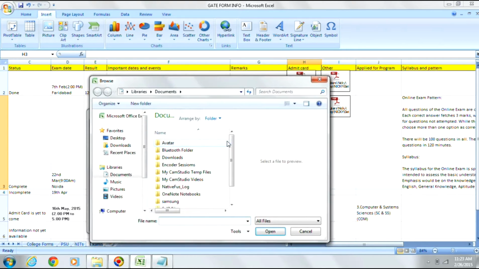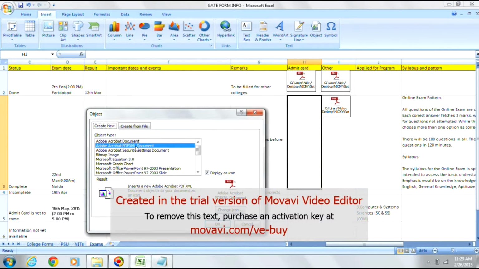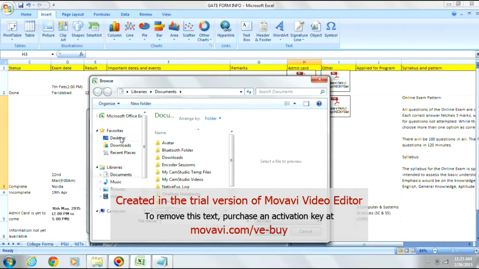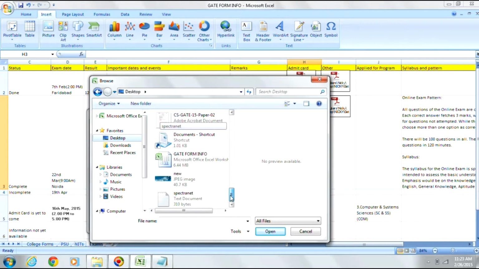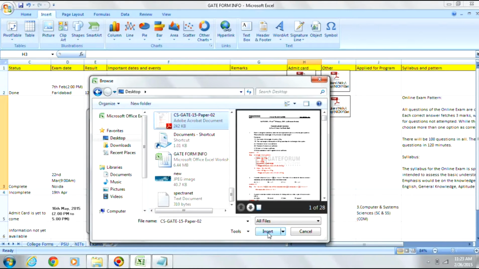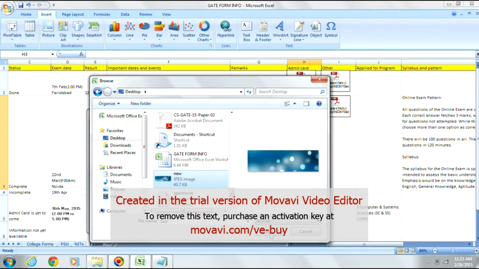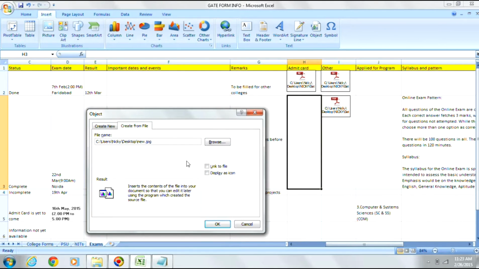So you can click on browse. You selected the type of object, then you can create from file and browse. On browse you can go to desktop and select, say, the form I want to insert, or an image I want to insert, and your data will come and you'll select it. Now there are two things that you can do.